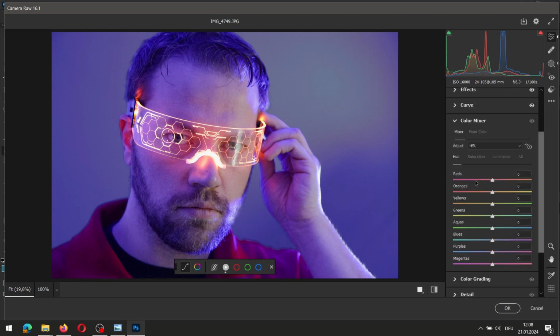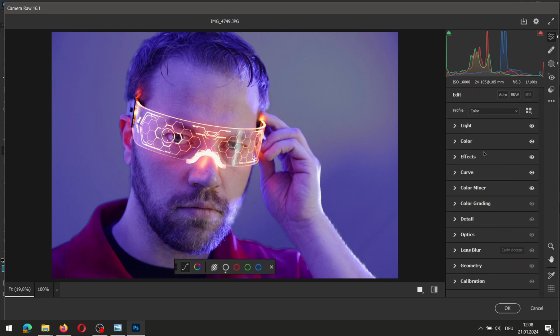Then we have the color mixer. We want to increase the saturation of the orange glow here a little bit. So we take the oranges up by 25. Well, let's say 25 directly. And yellows by 10. A little bit less saturation in the blue spots, so let's say -10. And we go to luminance, and we take the purples a little bit up. Wow. And already the orange is too bright. Okay, that's it for the color mixer.